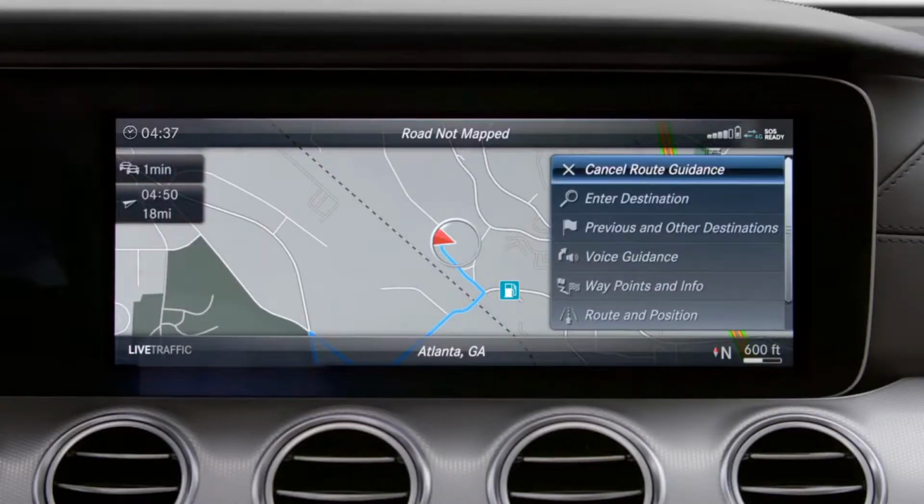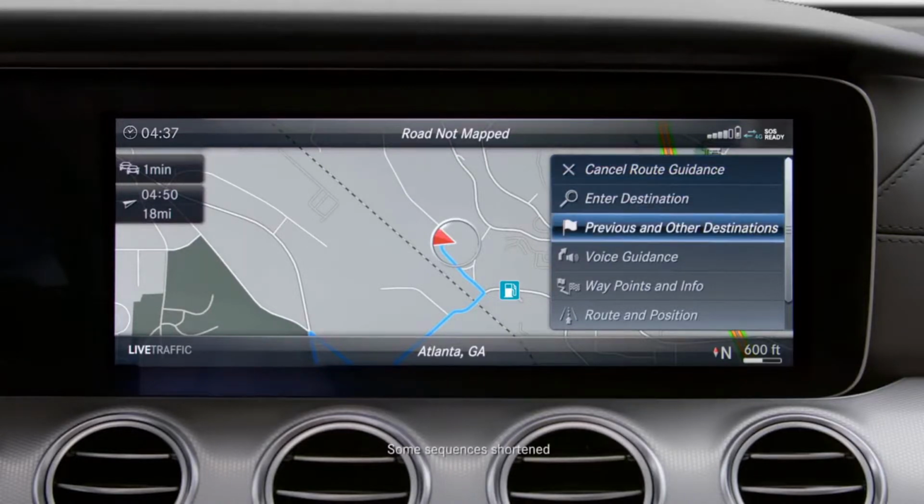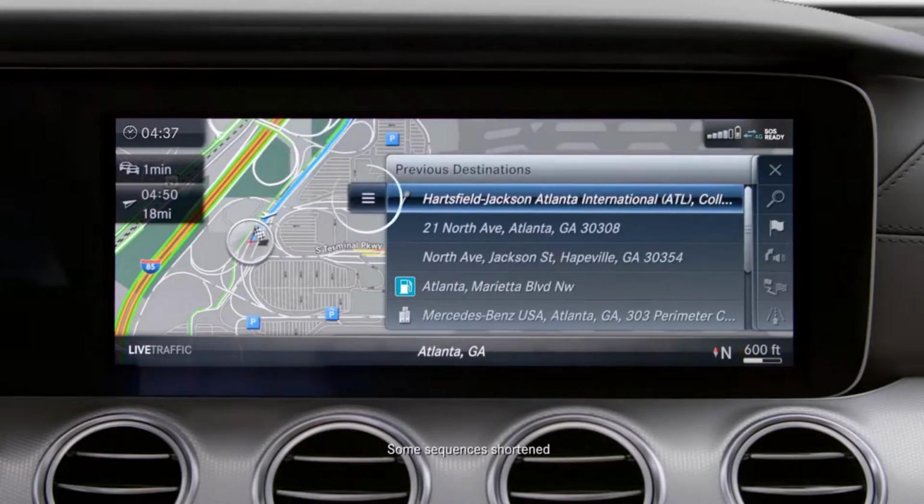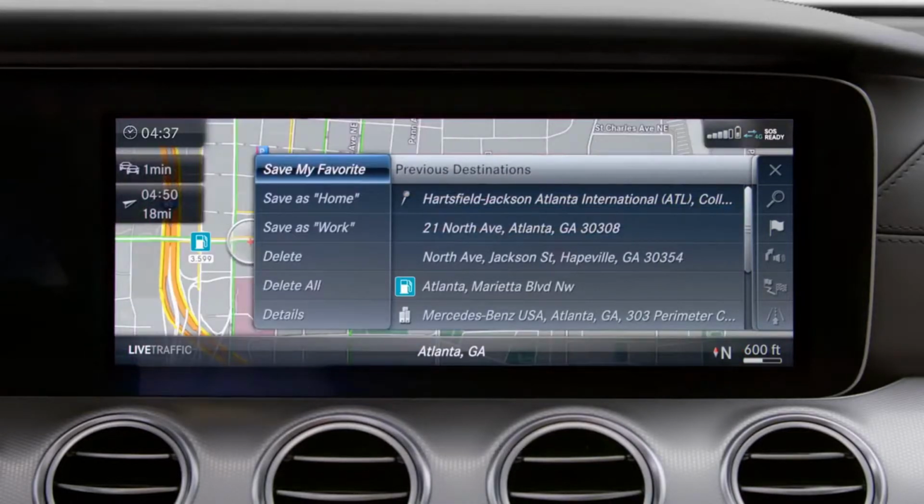To save frequently used addresses or destinations as favorites, go to Previous Destinations and select the Options menu to the left. You can also save as Home or Work and access them via voice commands.